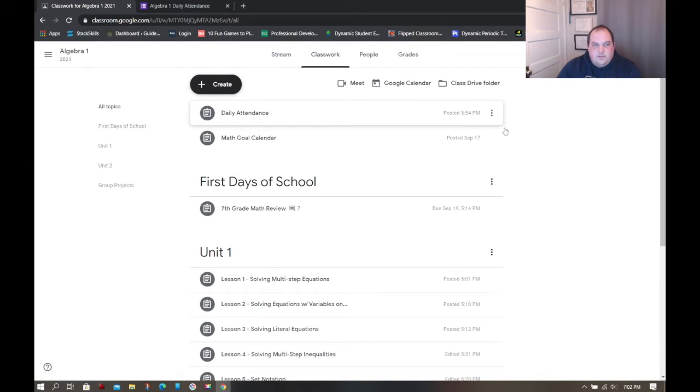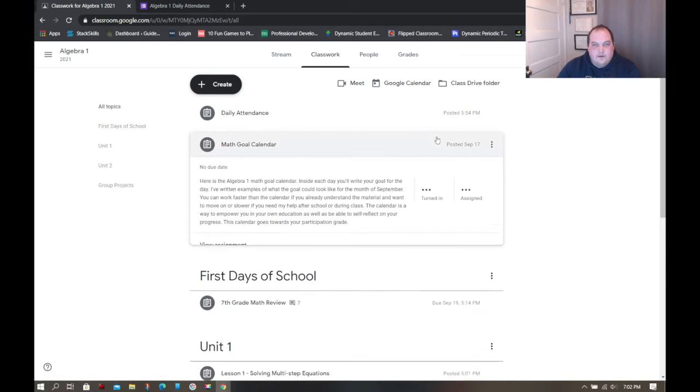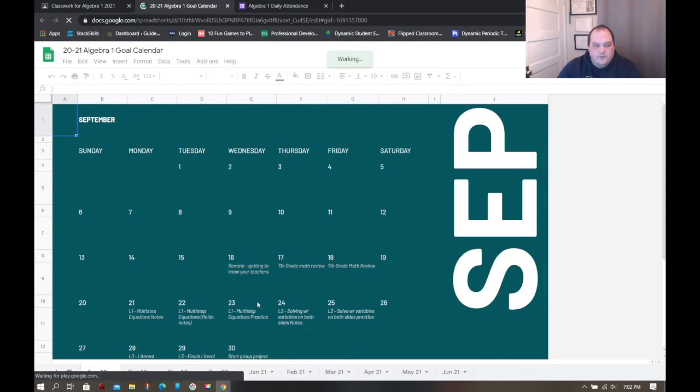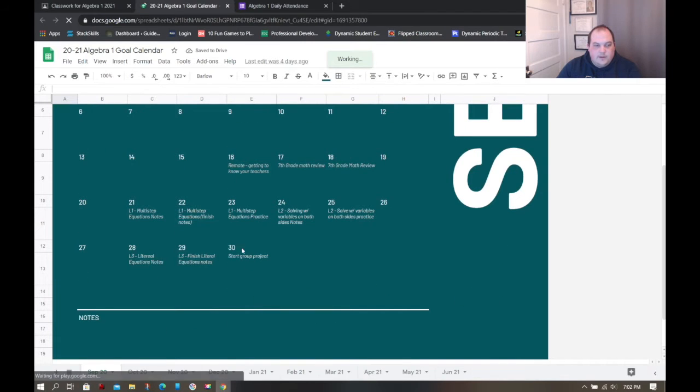You'll see I cleaned it up a lot. You still have a math goal calendar. These goals are new because you have new goals this year and a new curriculum. But you still have the same unit timeline and pace that you're going to be going through, and that will also be on Google Classroom as a resource, just like last year.